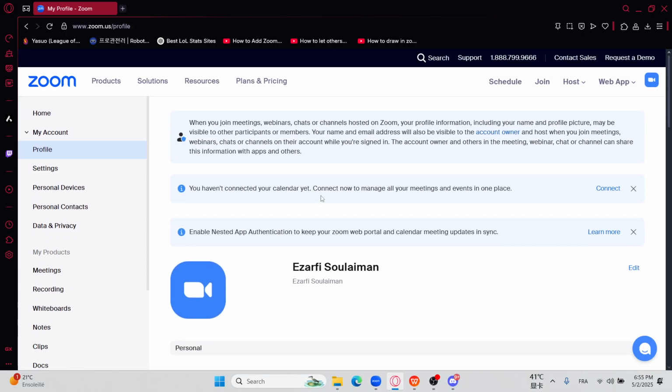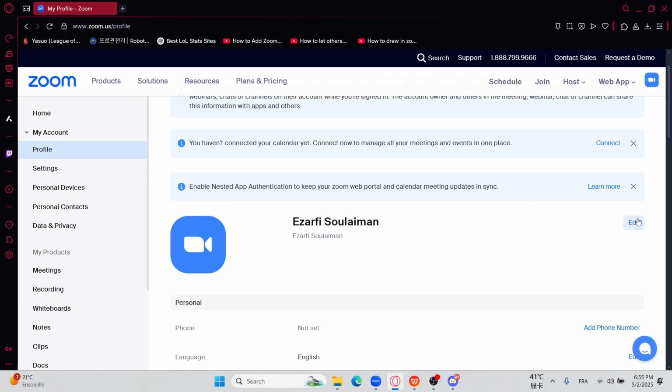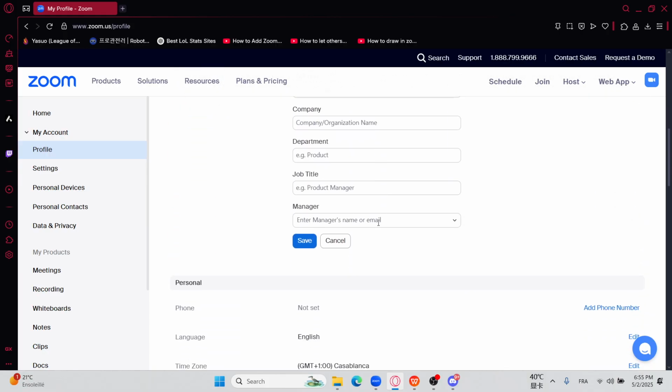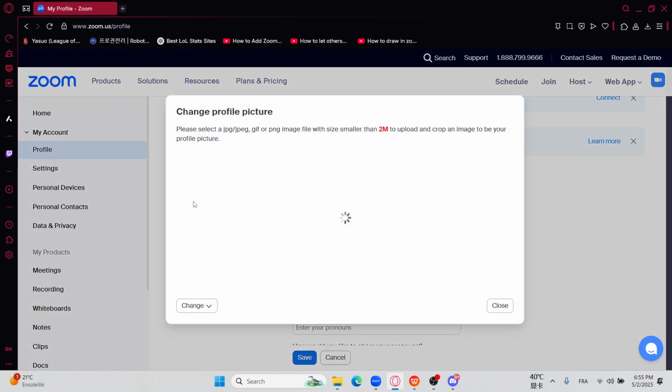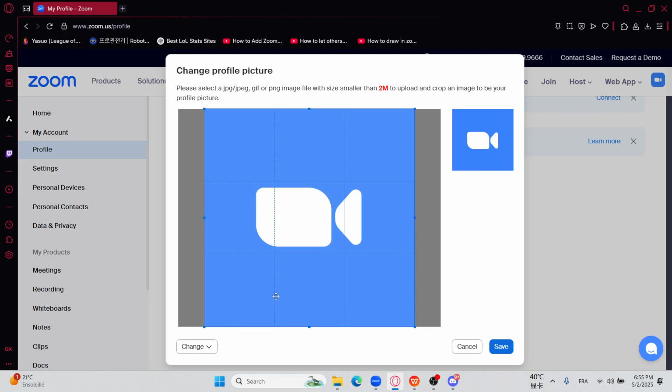Okay, so once you get to your profile, here you can edit many things, and also you can change your profile on Zoom by clicking on your profile picture. Alright, so here there are three options. You can choose from your files, and also you can take a photo with your camera, your phone camera or your laptop camera, and also you can delete the picture.